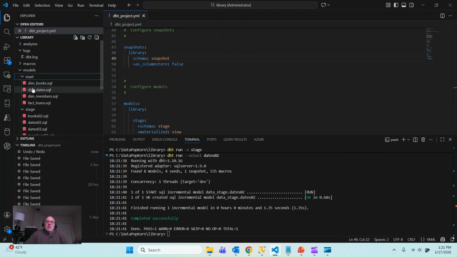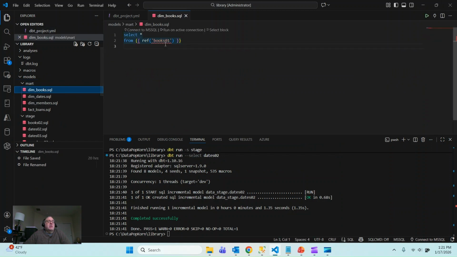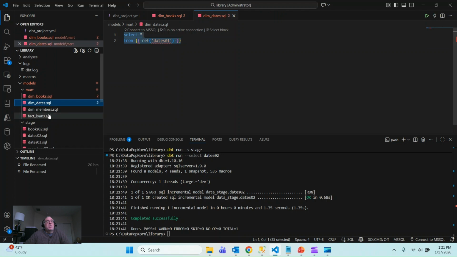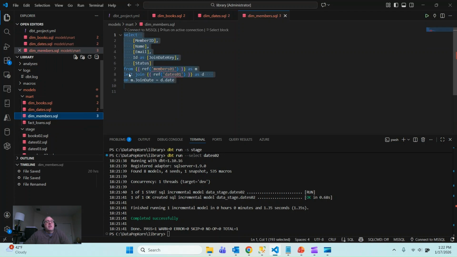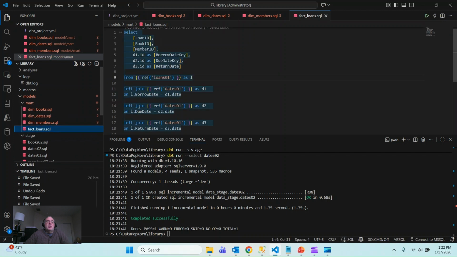Excellent. The last layer is to build out the reporting layer, okay? And that's our mart, our data mart. So books is from books, dates is from dates, nothing big yet. Members. Well, members has an ID, join date. We want to convert that to a date ID, right? Because we're using a date dimension. So we need to left join it and then bring an ID. The fact gets even a little more complicated because we not only have to transform borrow date, due date, and return date. So again, to run them all, dbt run, right?